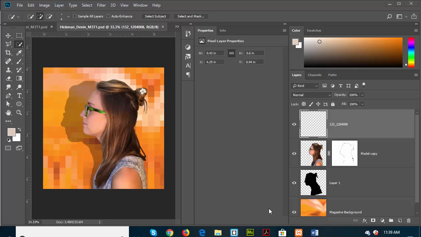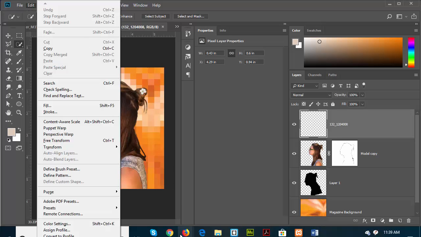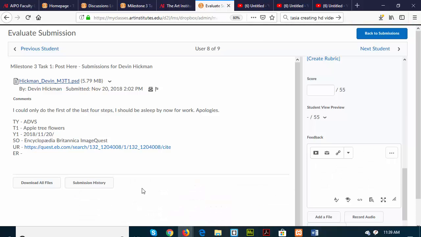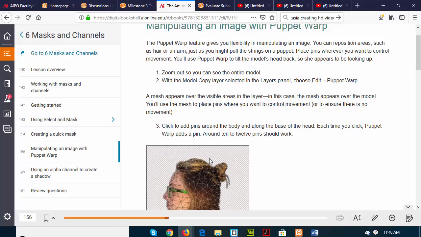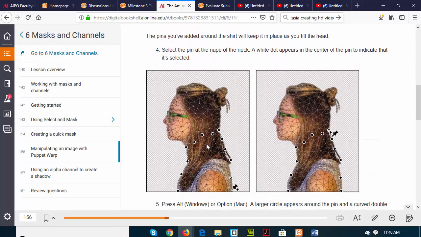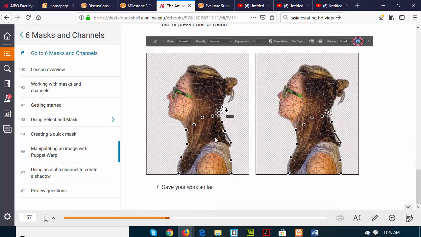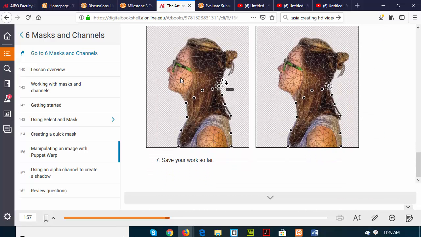Okay, for your milestone revision, I notice that your image of the head is not warped back as much. Maybe you rotated your drop shadow instead, but it should be warped. If we go back into our lessons and go to our textbook, you follow the steps exactly. It tells you what to do, where to click, and when you do the following steps here, it automatically will make it so you can actually bend the head backwards.